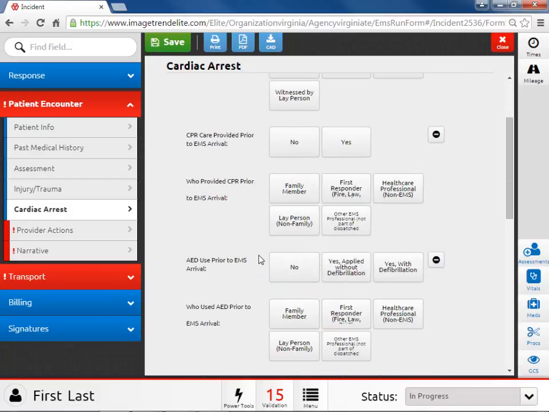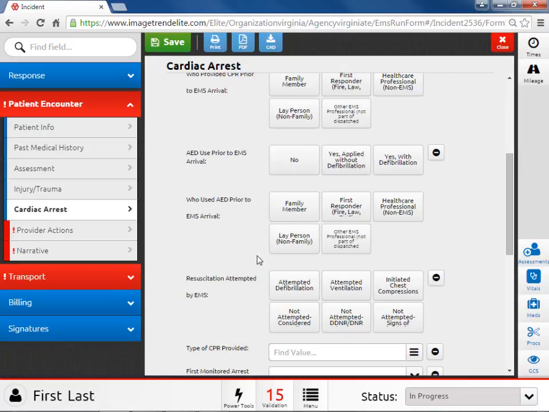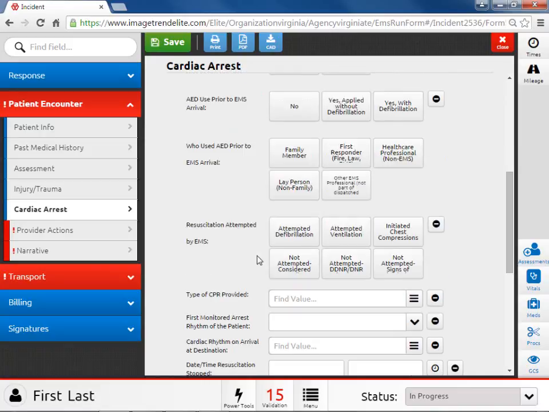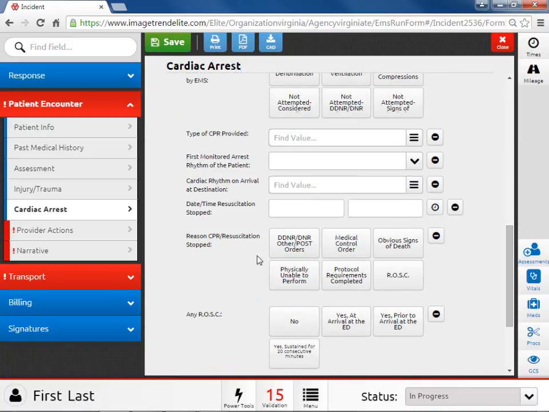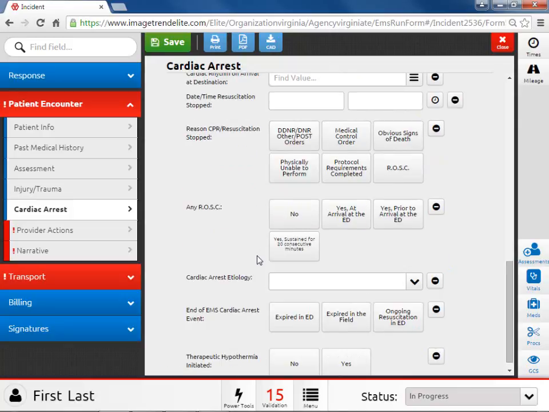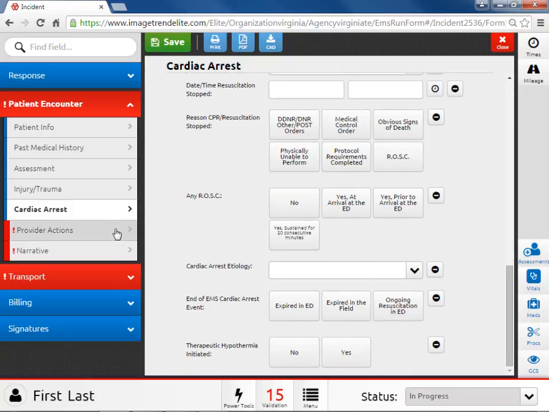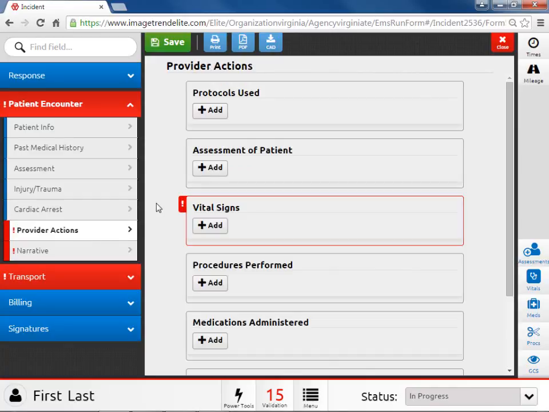The description of each of these choices in this section should give you a very good idea of what is required when you are documenting a cardiac arrest medical record. This next section is used to record provider actions. Notice that vital signs is the only item showing as required. When there is patient treatment documented, one set of vital signs is expected to be taken. However, be sure to fill out each of these sections as completely as possible when needed.